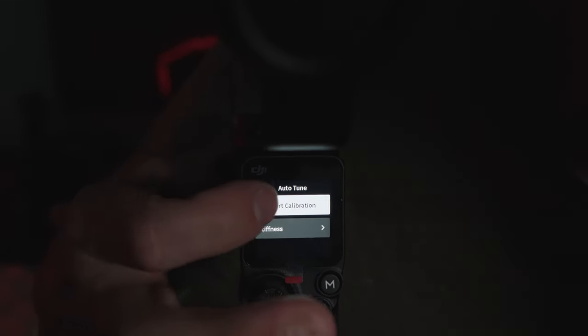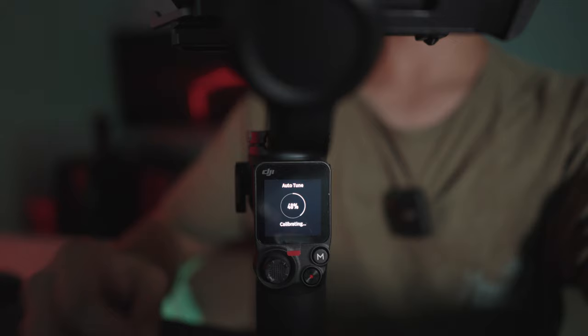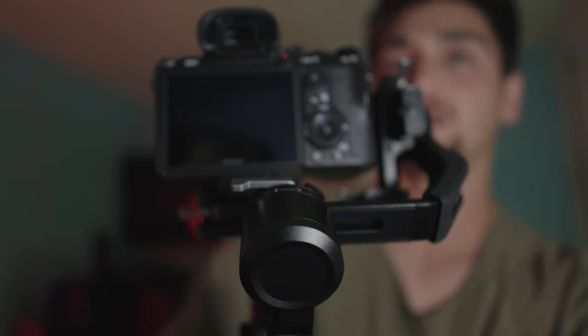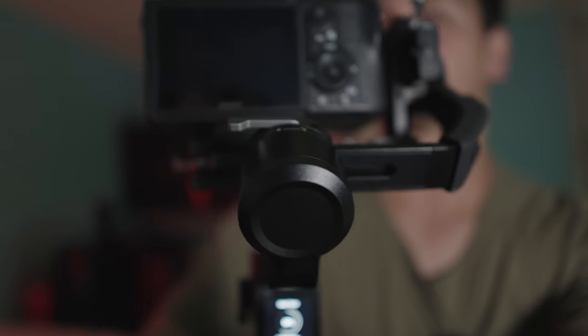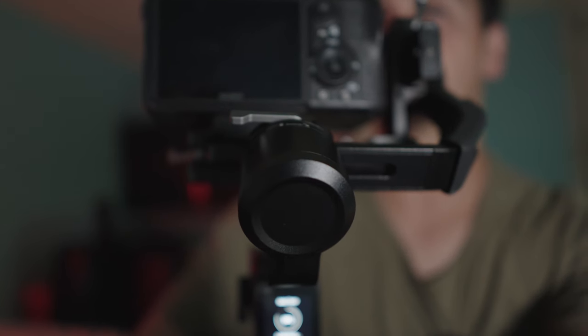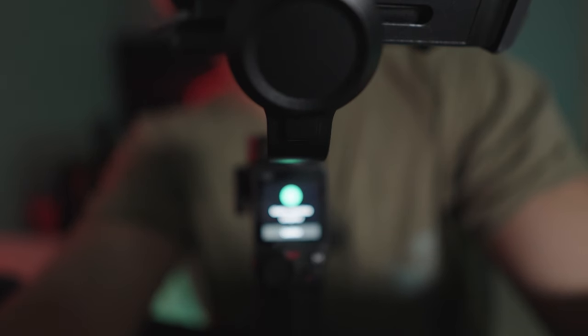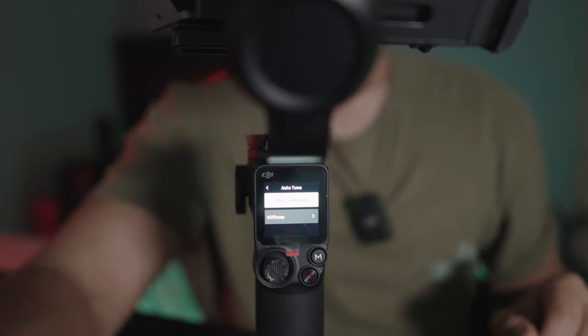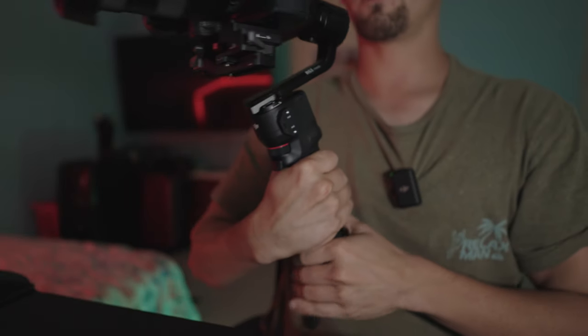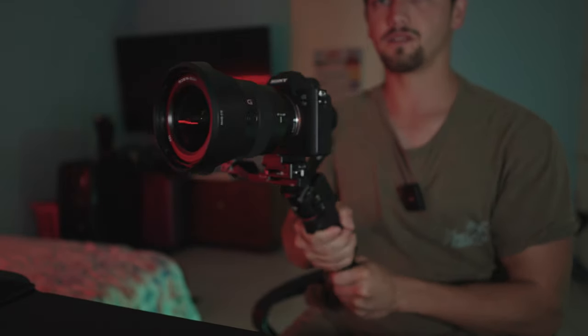And then you hit start calibration. And then the camera will be doing its thing. All right, it's going to be moving. Calibrating. And then once it's finished, it's going to tell you it's complete. Tell you it's all good. Right, and then you should be ready to use your gimbal as you like to use it.